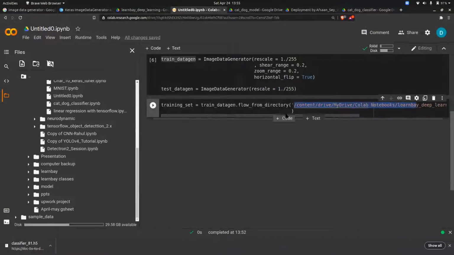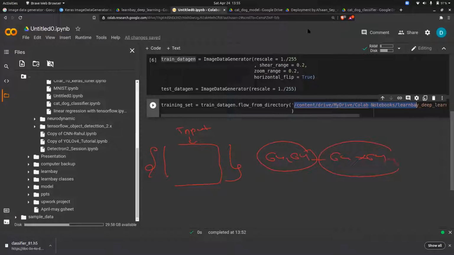Now the second thing, can anyone tell me what you mean by target size? If you remember, the CNN takes an image as the first input, right? Yes or no? Yes. So this is nothing but the target size. So what target size do you want to keep? Okay, so I'm taking target size as 64,64. You can take any value, depending on the image that you have. So all the cat dog images will be converted to 64,64. This is nothing but target size.